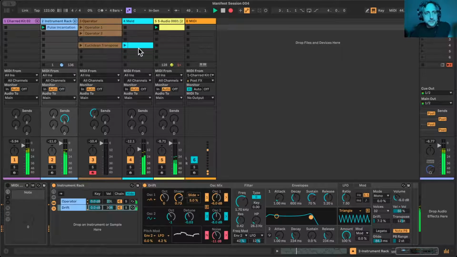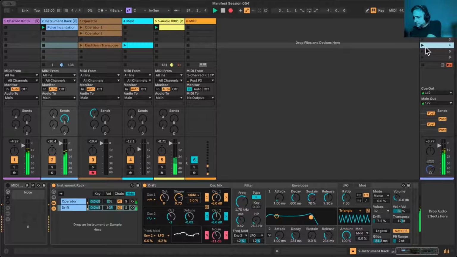I don't know if that meld makes sense with our pulse thing. Well, this is just totally random nonsense. I think we might want to just stick back with our Euclidean transpose.